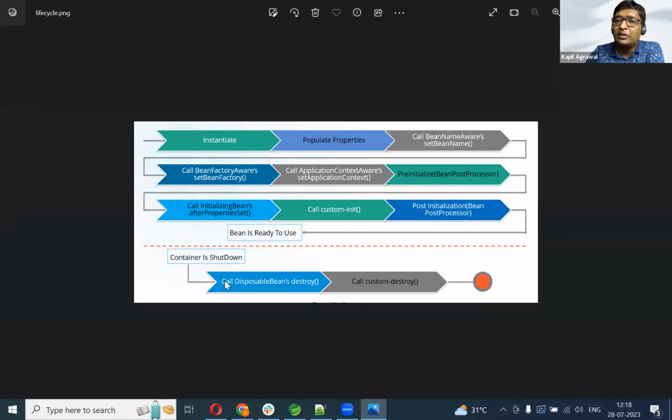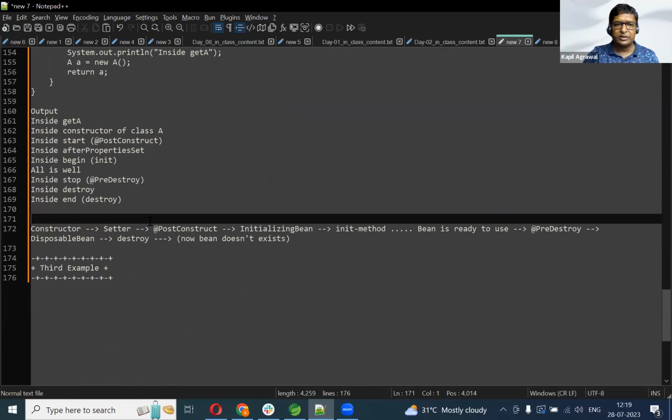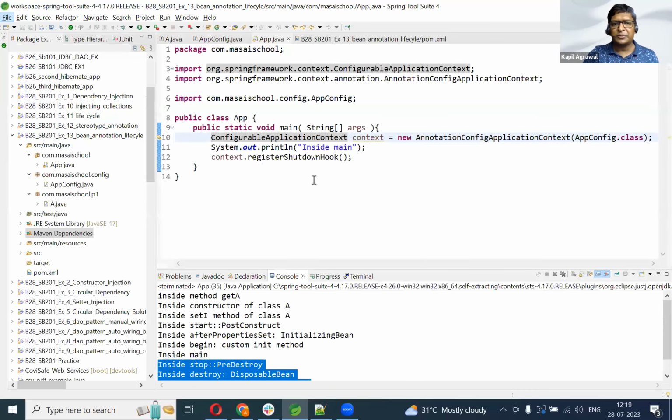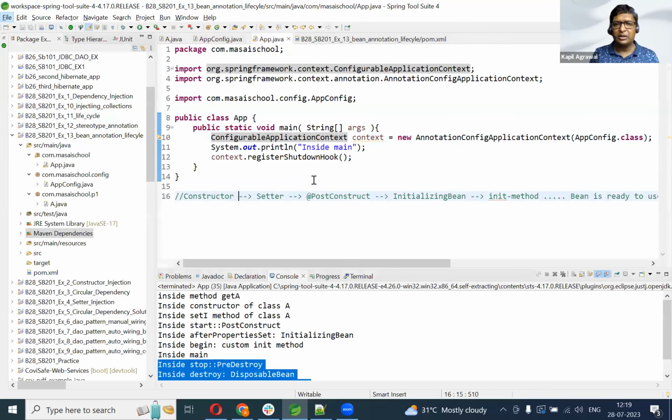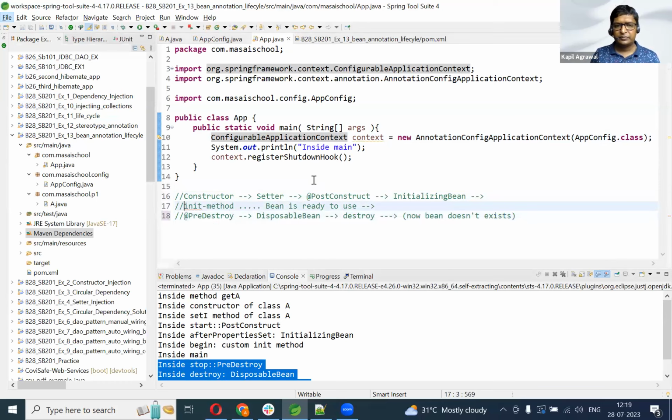Then in the container, first @PreDestroy will be called. Then the destroy method of the DisposableBean will be called. And then finally the custom destroy method will be called. I hope that you people have a screenshot of the same. Yes or no? That's good. So this is what your bean life cycle is. Overall, according to this principle, this is going to be the bean life cycle in this case. Is that clear?